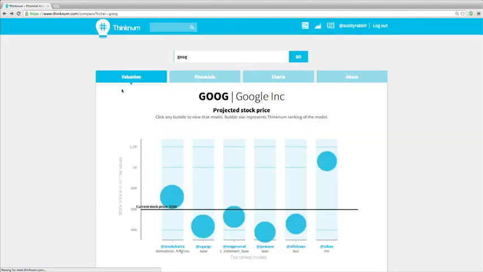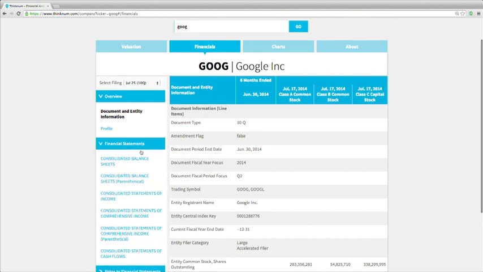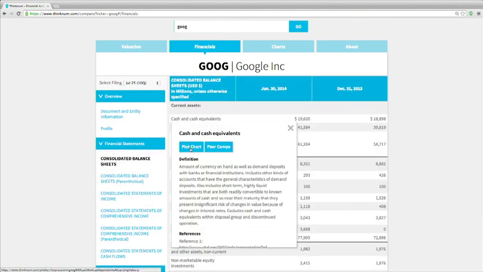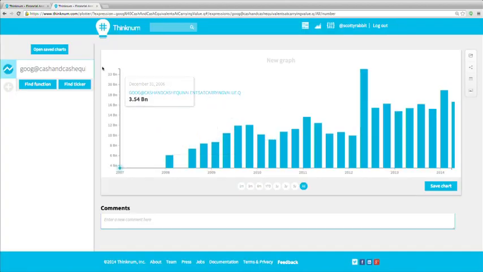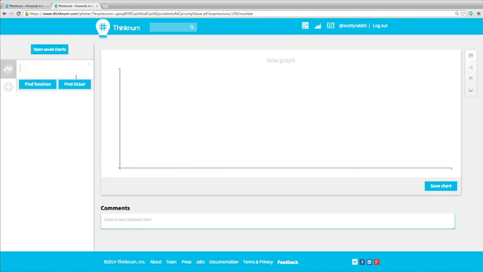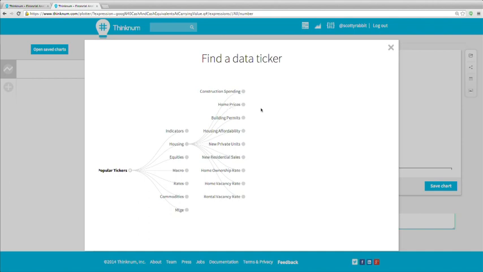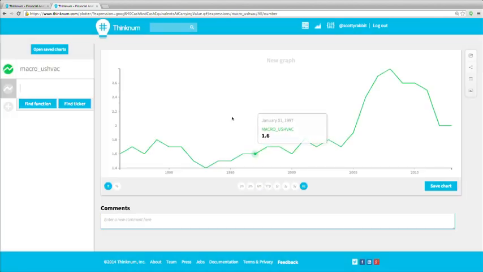Let me show you our data. So let's say I want to go to Google's financial statements. Let's say I want to see how the cash has changed over the previous couple of years. I can click on the line item here and pull that up really quickly. So we've aggregated over 5 million time series from 2,000 sources. And we took the top 2% that our clients look at. So just to give you a hint of the data we have on our platform, let's say I want to look at home vacancy rates for the US. I can pull that up really quickly as well.